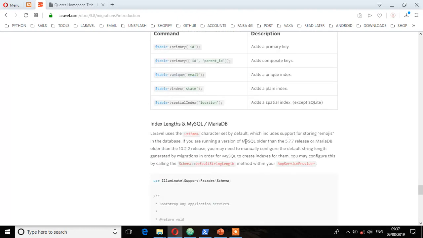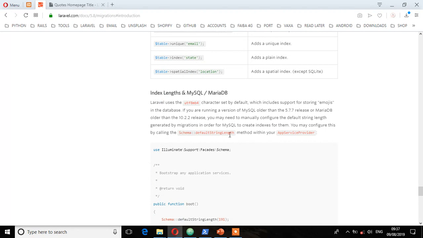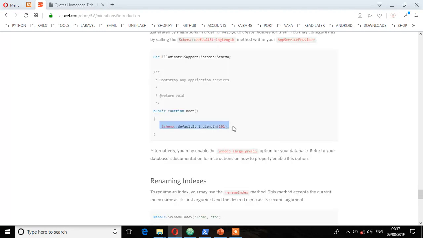Then finally, we have this index length in MySQL and MariaDB. Laravel uses the utf8mb4 character set by default, which includes support for storing emojis in the database. If you're running a version of MySQL older than 5.7.7 or MariaDB older than 10.2.2, you may manually add this default string length to the AppServiceProvider like this.